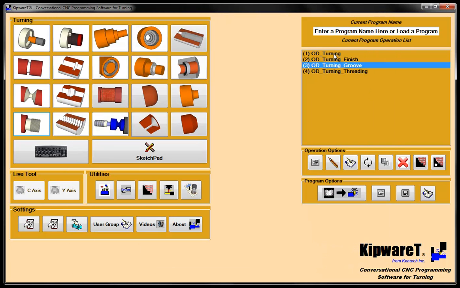So now we have our four cycles: rough turning, finish turning, grooving, and then threading. When we come back in video number 4, we're going to put those all together, create one big main program to be able to send to the machine.